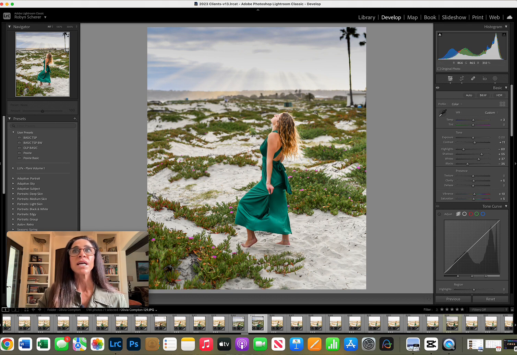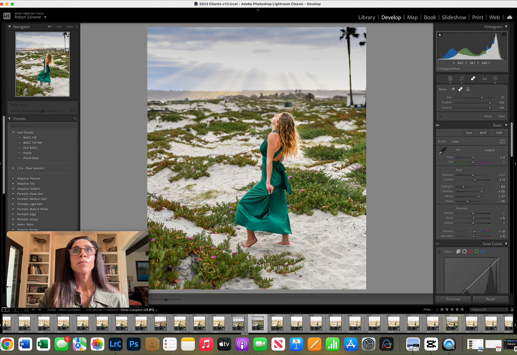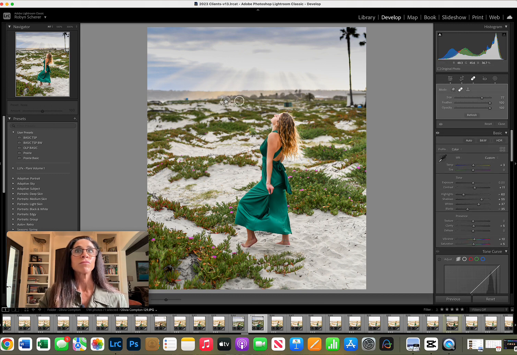Again, I'm looking at the background. These are lifeguard towers. This is a person. I'm going to grab my healing tool, pop them out. It chose a very acceptable spot. Garbage can. Don't like what it chose, so I'm just going to move it right to where I feel like it's acceptable and makes sense. Here's another tiny garbage can.